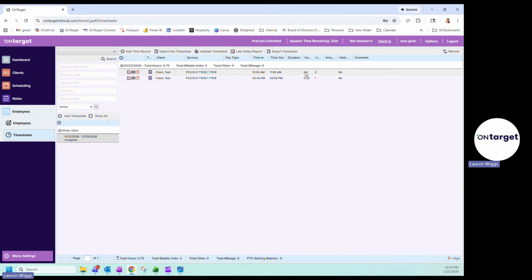So we'll see this 30 minutes from earlier this morning, the 15 minutes from the mid-afternoon. The note I just wrote for 15 minutes has not yet been approved, but when it is, it will be here as well. At the end of the pay period, it'll be your responsibility to come into this timesheet, review this information. You'll see your totals down here at the bottom, and then ultimately sign your timesheet.